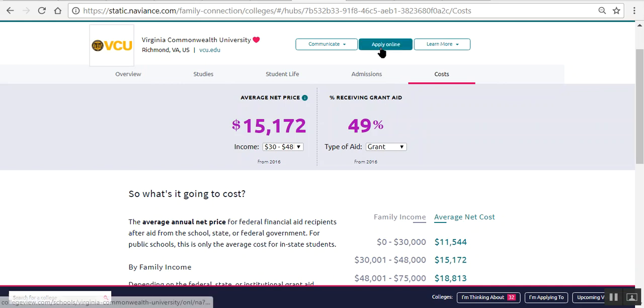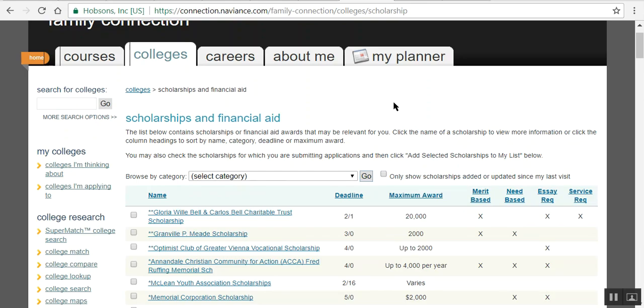Another thing you can do with Family Connection is start applying for scholarships to help you pay for college. So we've got all of these scholarships listed in here. Some are local, some are in the state of Virginia, and some are all over the country or the world. But these have local scholarships, and those tend to have less competition.